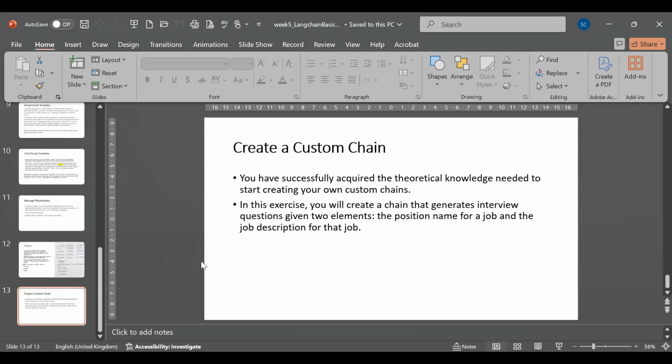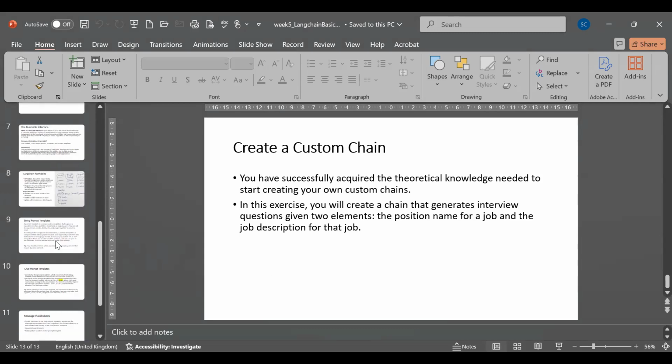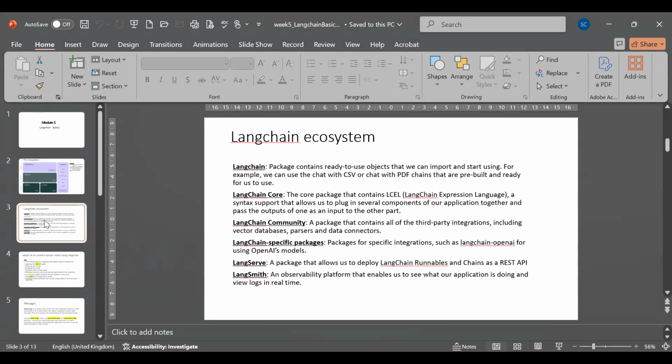So in the first lecture of LangChain, we had one assignment where we had to create one custom chain. You guys remember? Yes. So let me take you through some of the slides.